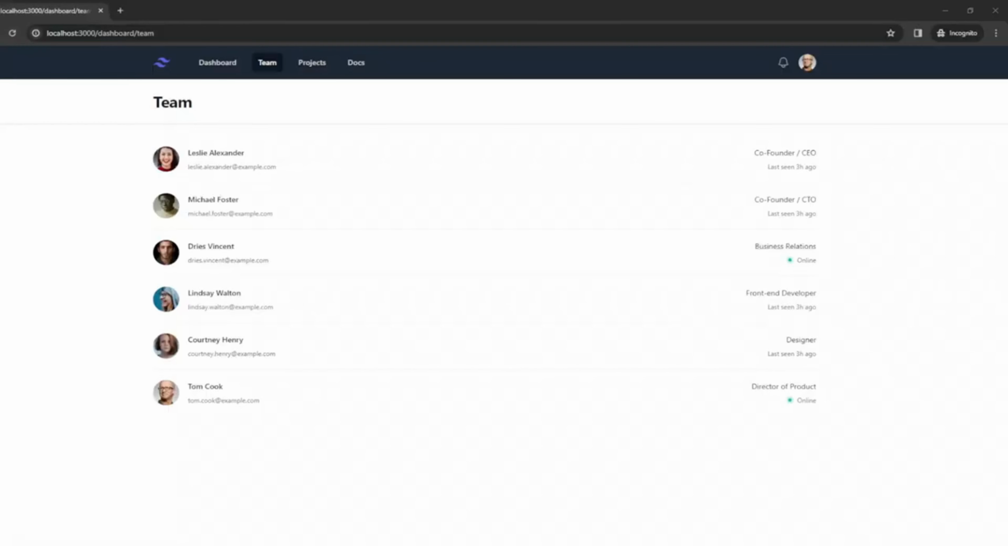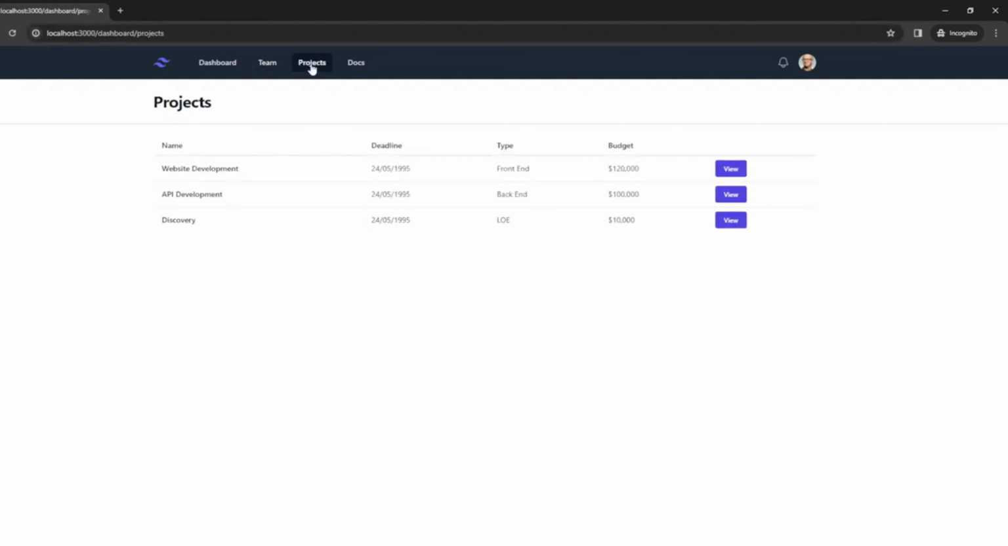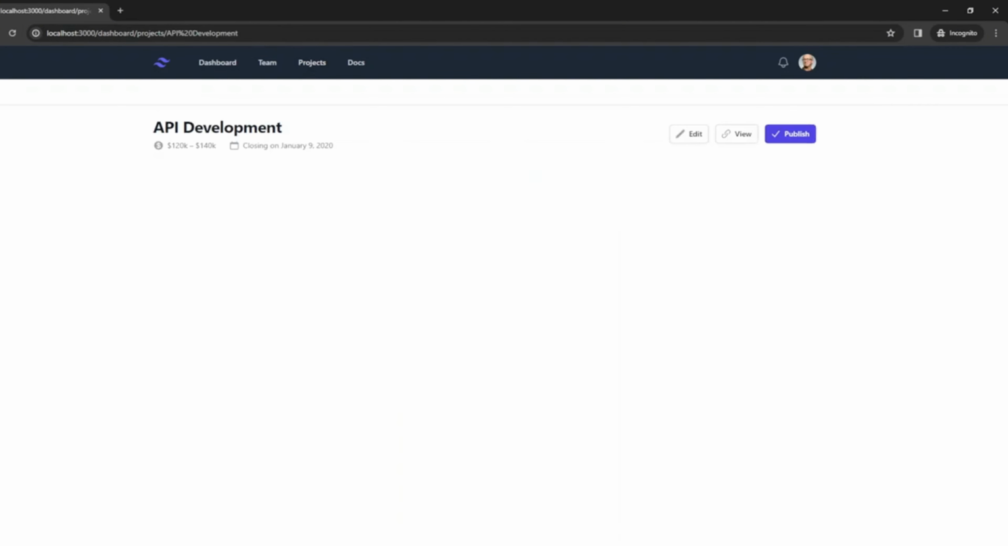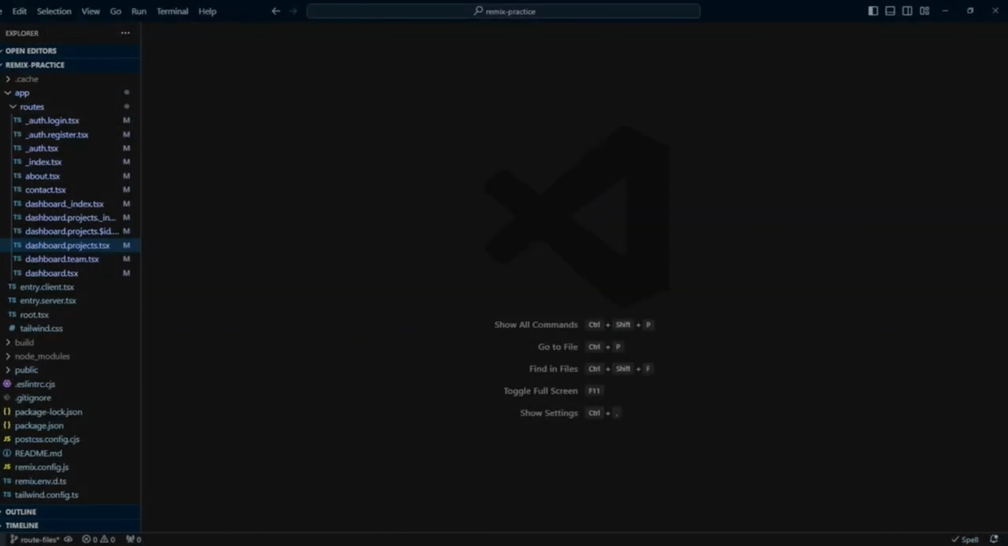Let's head to the browser and take a look at the project pages. And as you can see, if we click on a projects link in the menu, we have projects page. If we click View button for each project, we can see the details of that project. So far, we looked at routes that don't have common layout and don't have common URL part, basic routes; routes that have common layout but don't have common URL part, login and register routes; routes that have both common layout and common URL part, dashboard routes.